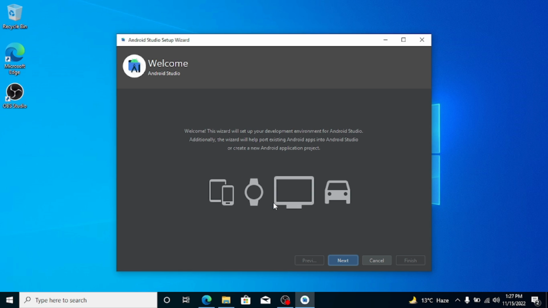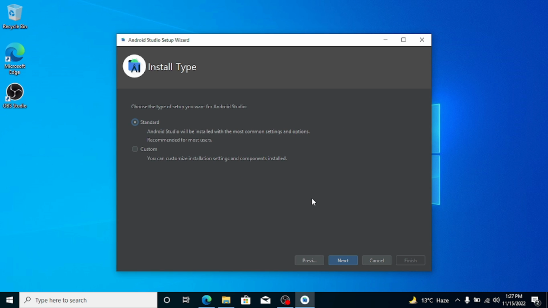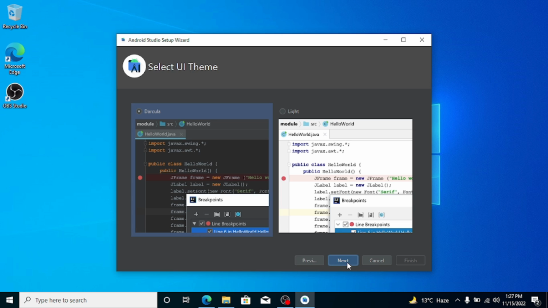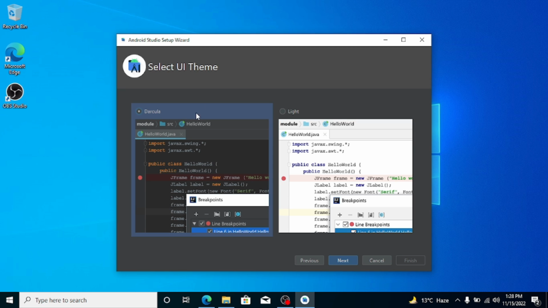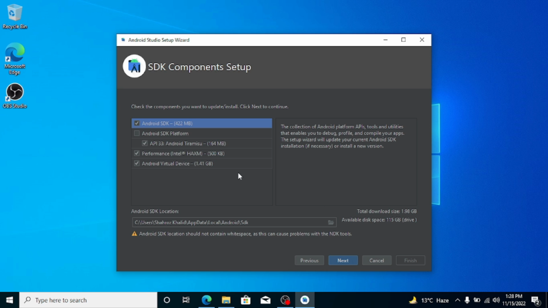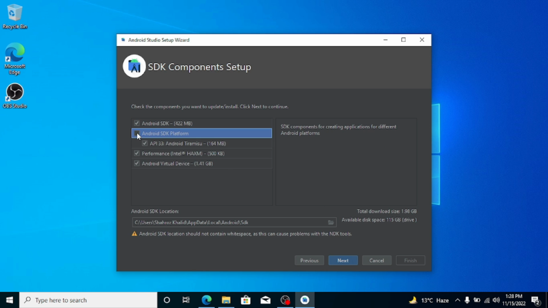And click on don't send and just click on next and next. And from here you can select the theme that you want to use during development. If you like the light theme, then click on light, and if you want to use the dark theme, then it's by default dark. So I would like to go with the dark theme, and just click on next. And from here you make sure all of these fields are checked by default and click next.